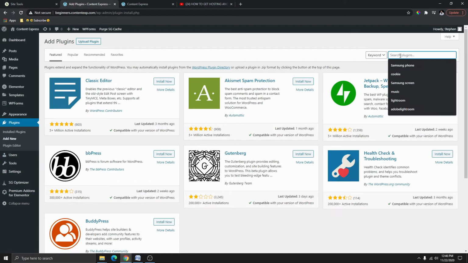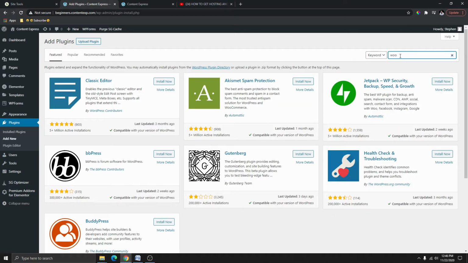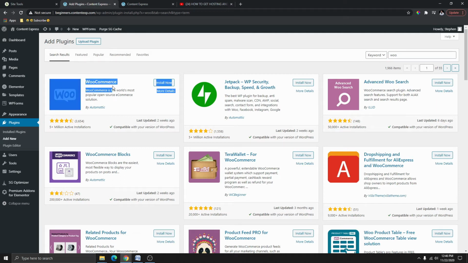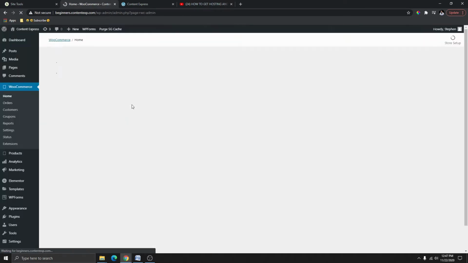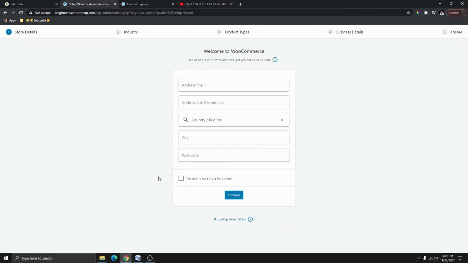And over here, we're going to search for WooCommerce. And this is the plugin that we need right here. You can see that it has over 5 million active installations. We're going to go ahead and click on install. Then we're going to activate the plugin. And once you install it, it's going to pop up this setup wizard right here.